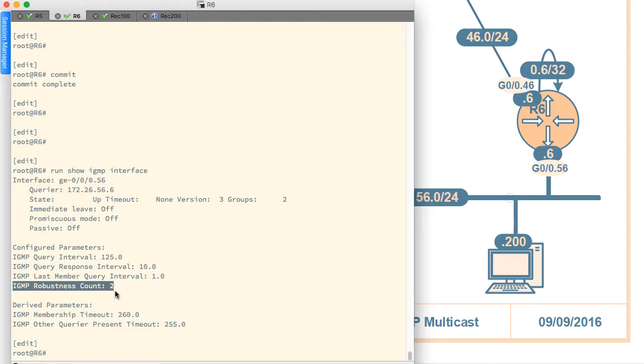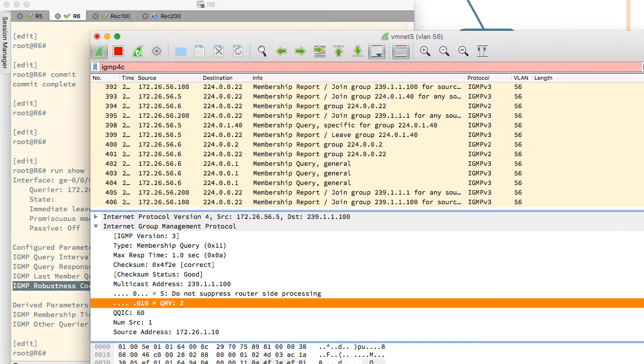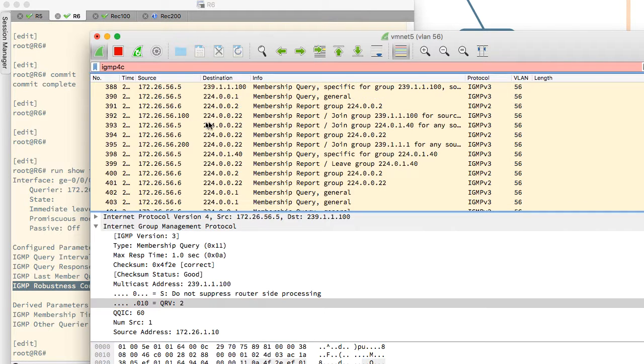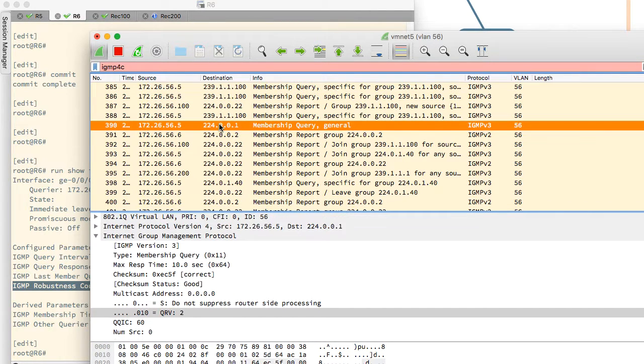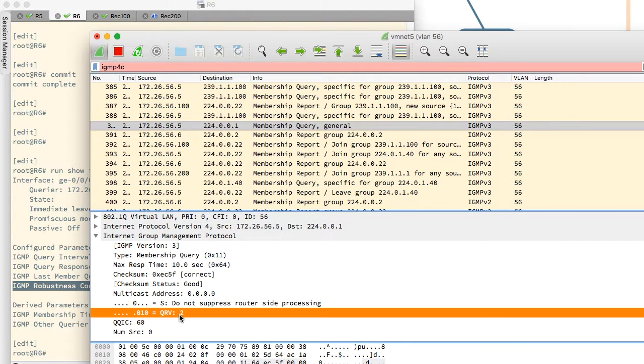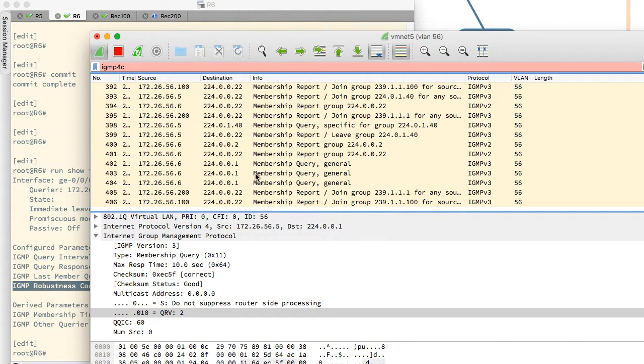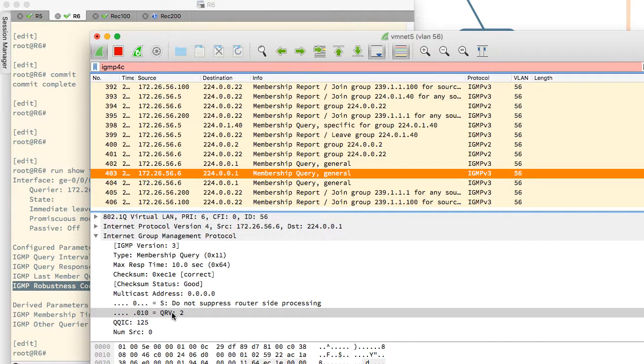So right now the IGMP robustness count was 2, and it was 2 for iOS as well. iOS just uses the default. If I look at one of the iOS reports right here, so this was the iOS query, you can see the QRV here was 2. Now that Junos is doing the same thing, the QRV is still 2. So they're both using the same count, iOS just by default. That's why when you get the membership reports back, you just get 1 report back. QRV is 2, just send 1 report and that should be it.